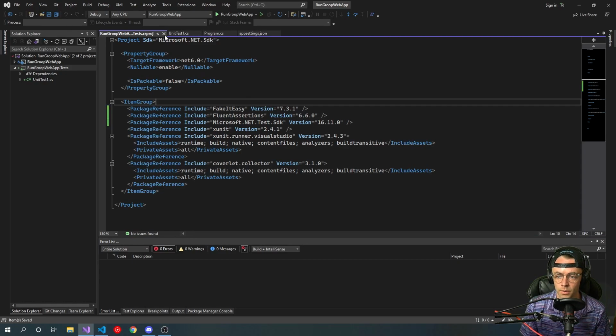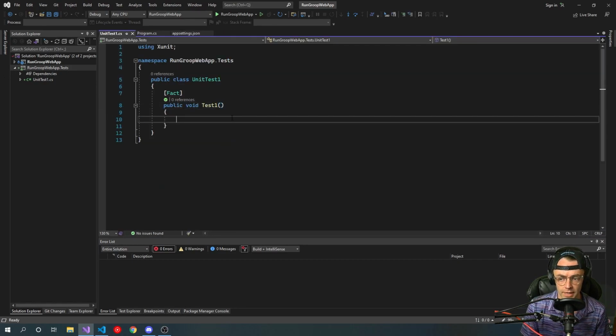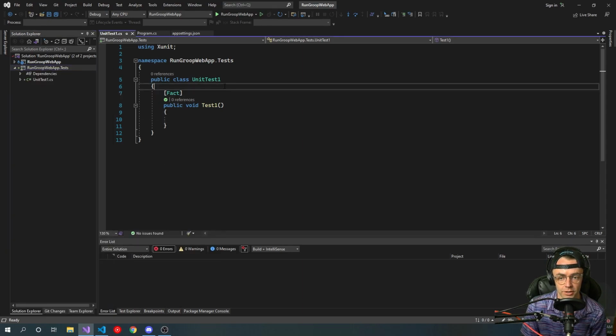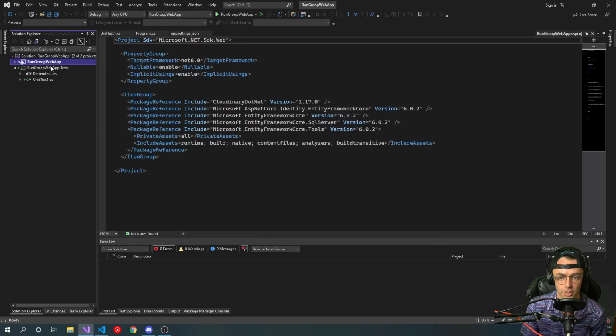Also, with Visual Studio 2022 and .NET 6, you don't actually have to add the references. But if you are on a previous version, you're going to have to add the references. Otherwise, you're not going to be able to bring in these functions from this web app.